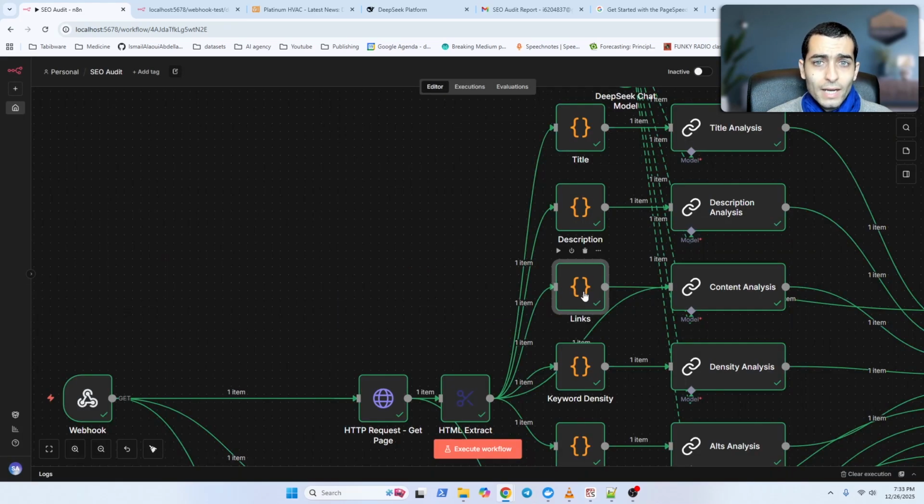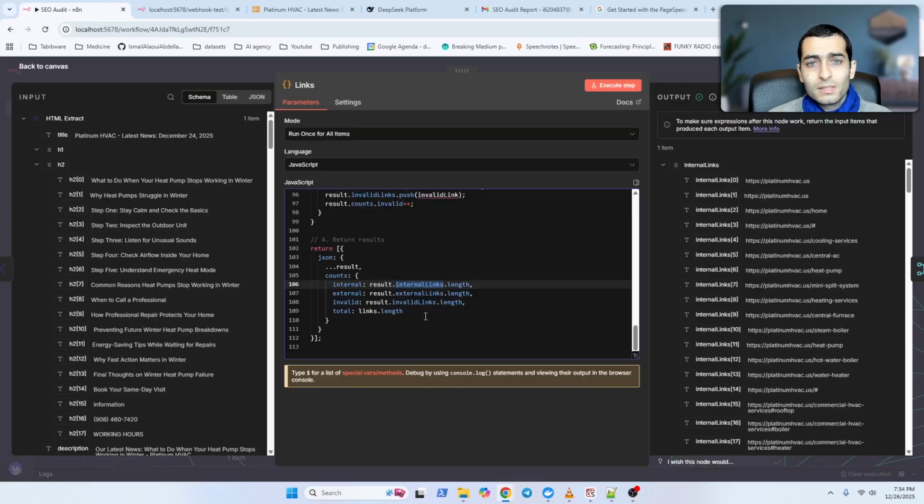Now let's take a look at the code that analyzes the links. This code returns multiple things. First, it returns the number of internal links, meaning all those links that point towards the same domain name, the same website, and then the number of external links, so the same thing but pointing towards another website, and then the number of invalid links and the total number of links, basically.